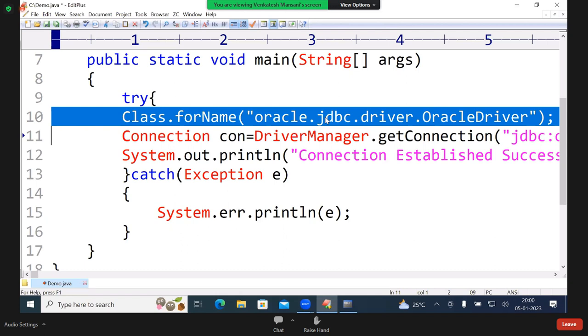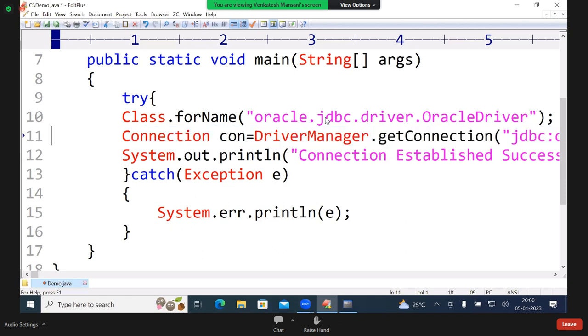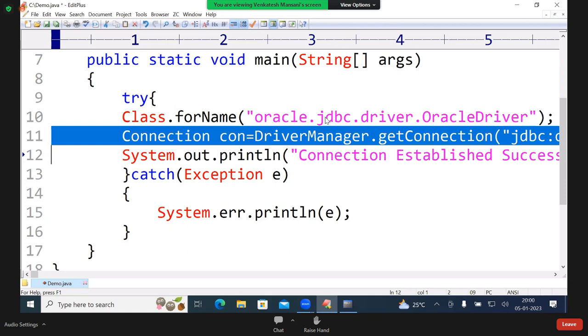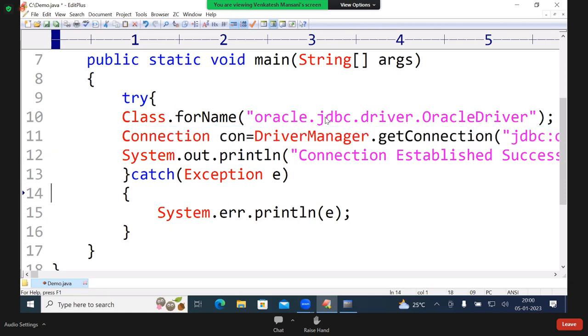After that, the connection is established. Once the connection is established, the hash code is stored. If the connection is not established, null will be stored. If null is stored, an exception occurs, control jumps to the catch block, and then the error message comes. If these two lines are successfully executed, this message is printed.